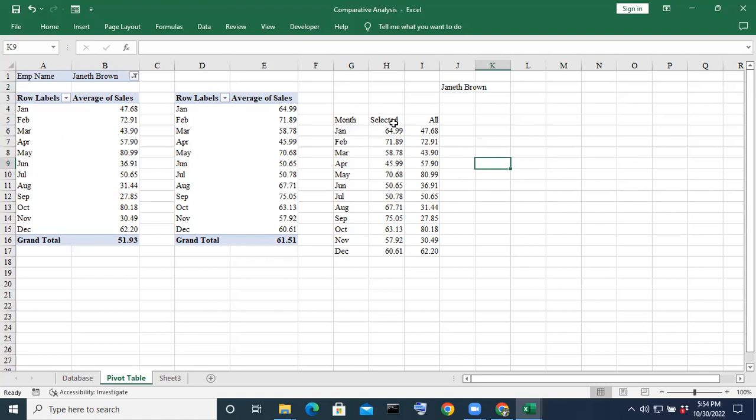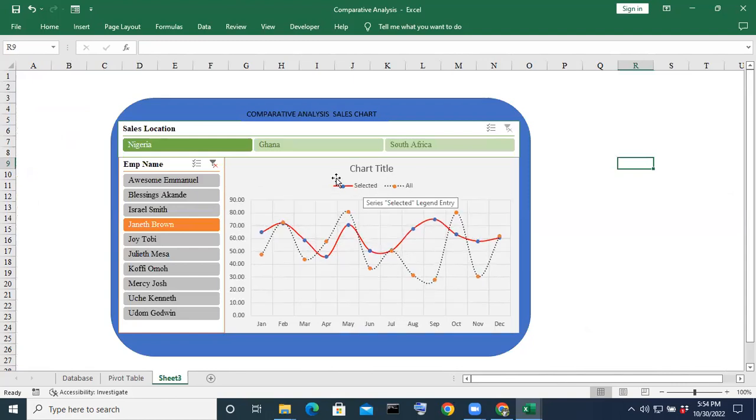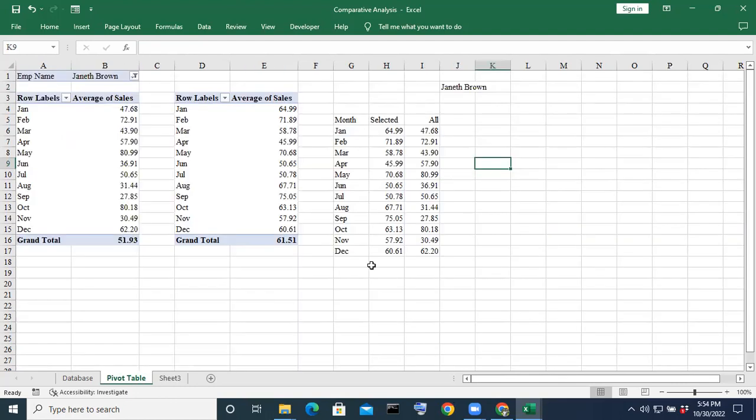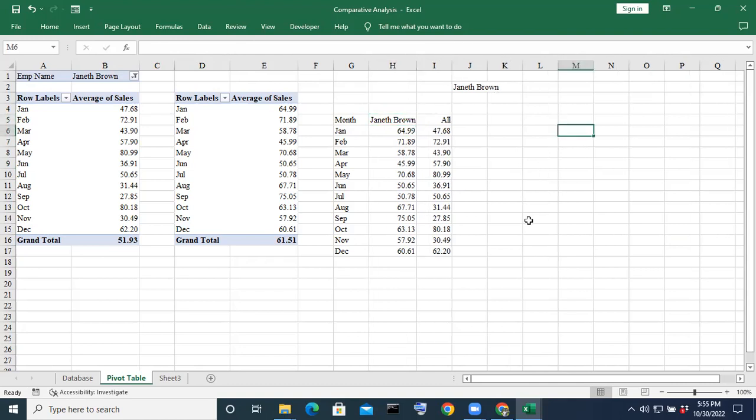Then I want to change the legend entries. In my chart, instead of this being selected, I want it to show Janet Brown versus Paul when I've selected Janet Brown. So come to selected. In the column of selected in this second table, let's remove this selected word. Then in the formula bar, let's have equals, then equal to the name that's appearing here. Then you enter. So anytime it's Janet Brown, it's going to show Janet Brown versus Paul. Done?